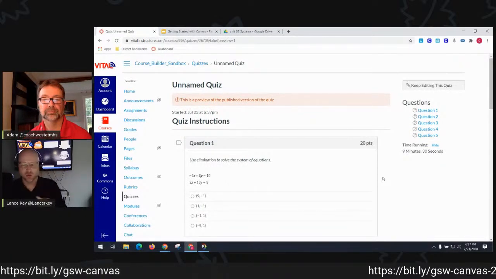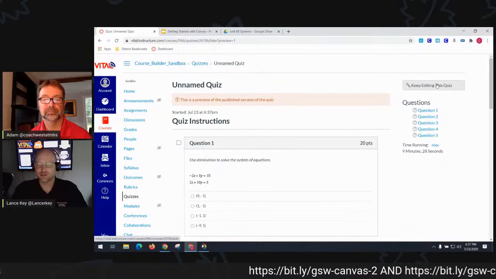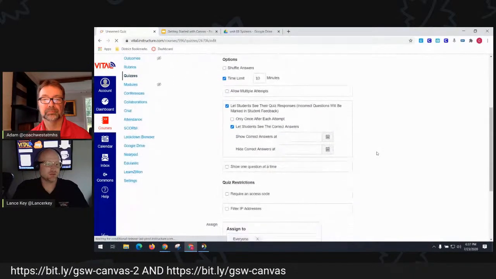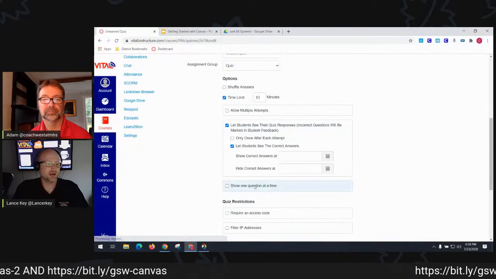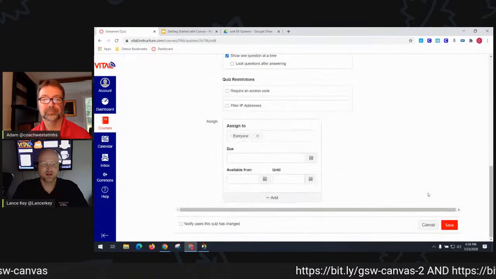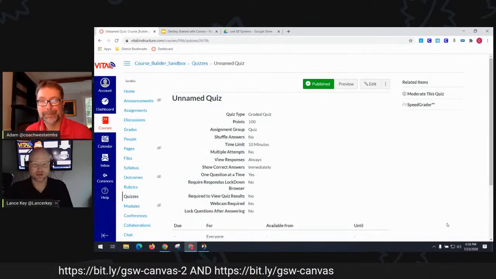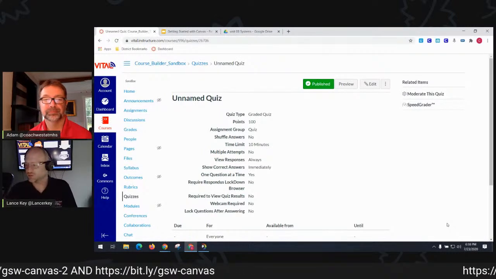One change that I would make here, and I always do this on math, is you see how it's showing all 5 questions at the same time? I am going to come down here and say, show one question at a time. And there's a reason for that. There's some things we've ran into when we were building stuff that this will help clear up.